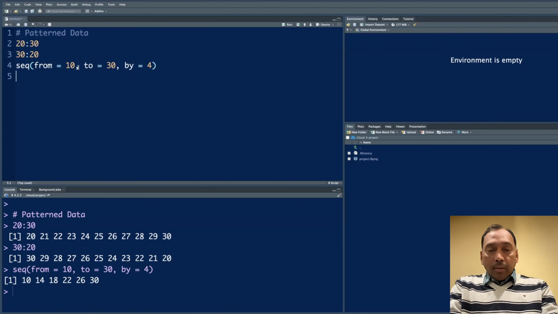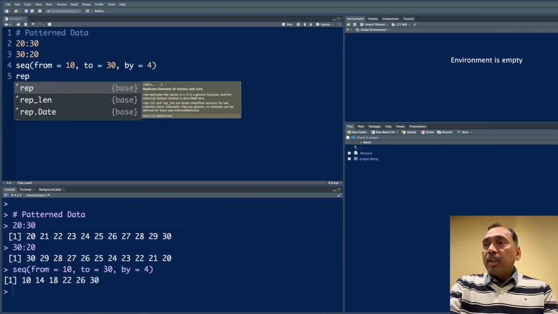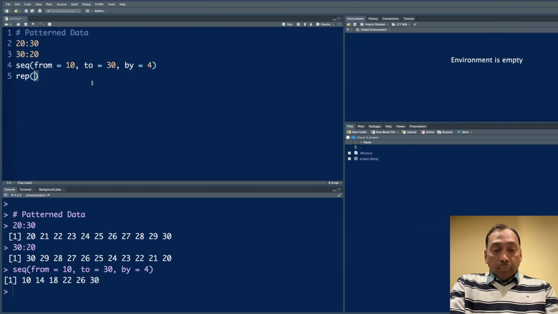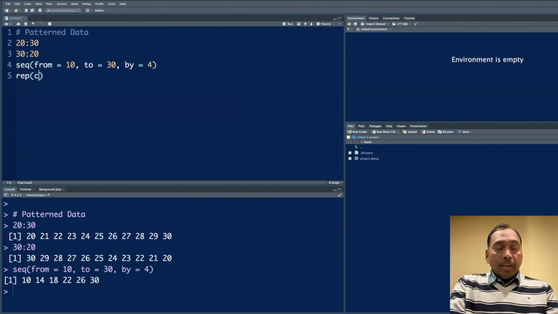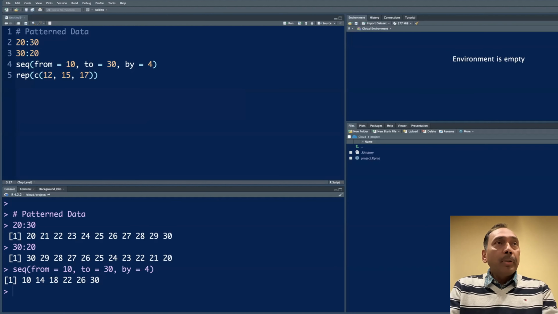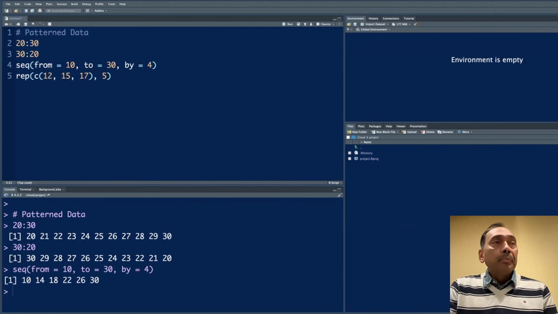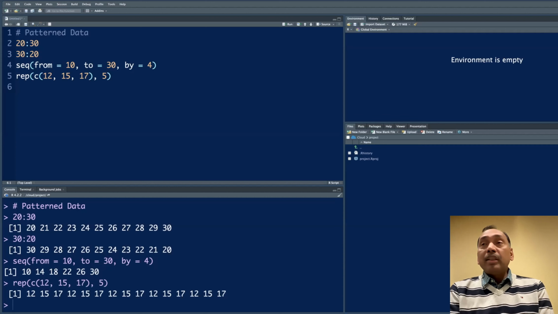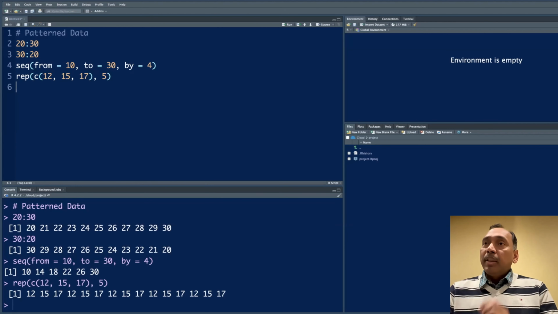Sometimes you may require repeating some number or some sequences. So we can use the replicate function. If we are using multiple numbers to repeat, usually we start with c and then parenthesis. Let's say I want 12, 15, and 17 for some reason. I want to repeat this, let's say 5 times. So 12, 15, 17, 12, 15, 17. That sequence gets repeated 5 times.